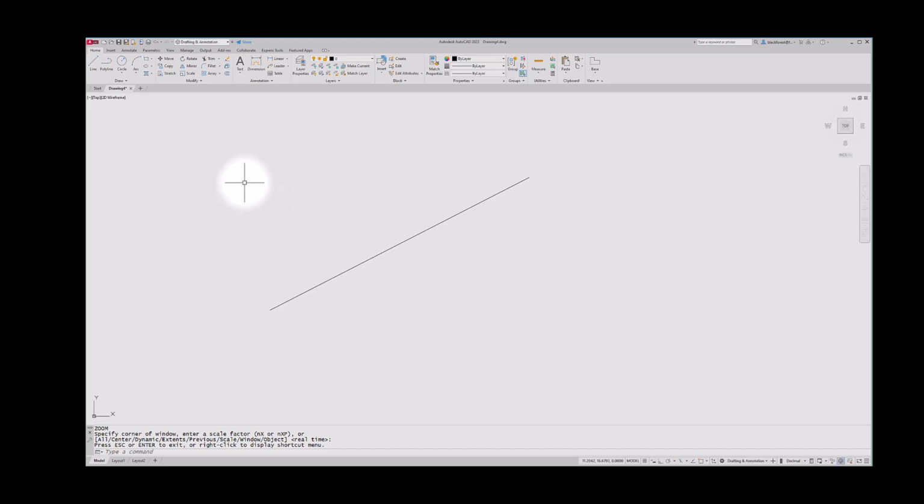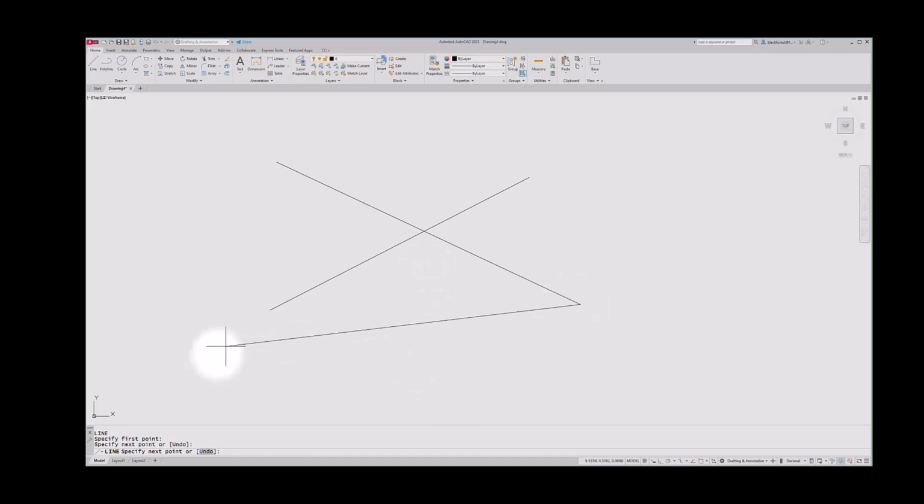So I'm going to put L in the keyboard, press enter, and I'm going to draw another line crossing my first line. And it's going to keep wanting to draw lines, so I'm going to press enter or escape. And I have two lines now.